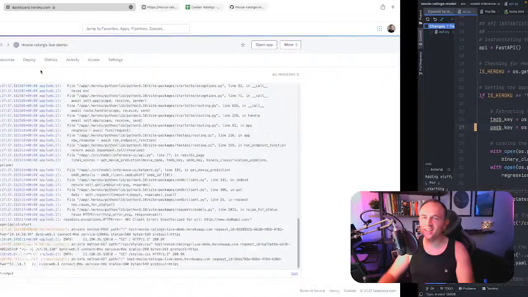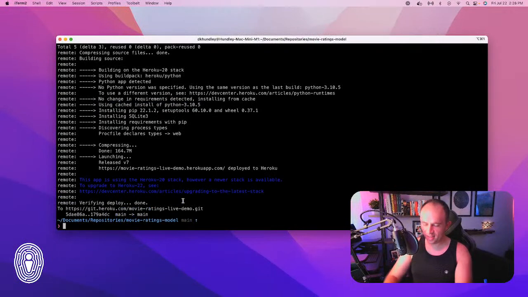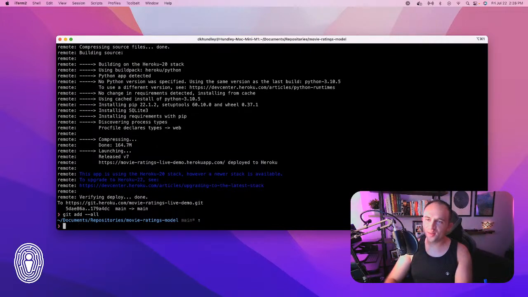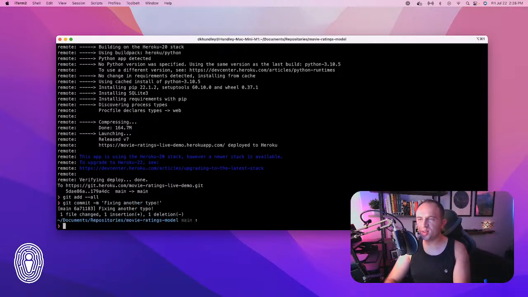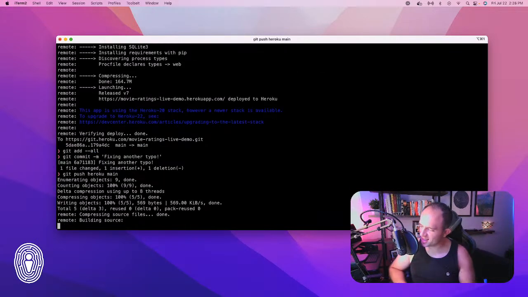All right, git add all. I do that all the time, especially with the letters D and B, because they look so similar, especially in lowercase form. Oh my gosh. All right, commit M. Fixing another typo. But we're getting closer. Oh my gosh, I can't believe I did that twice. But that's what you get for live coding.